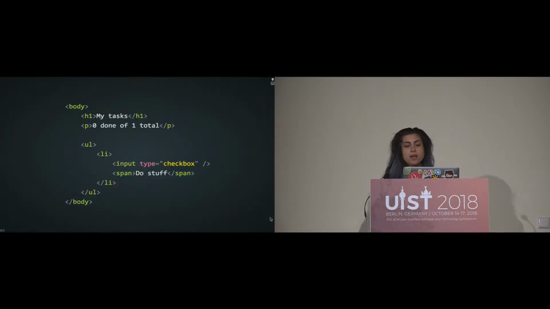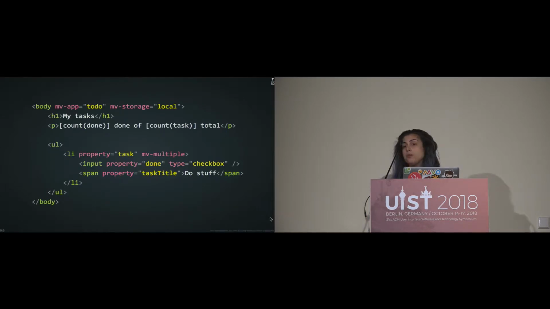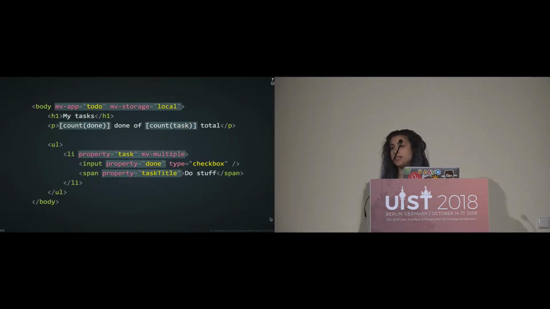So how is this done? This is the markup for the static HTML mockup. This is the markup with Mavo. I'm highlighting the changed parts here. So with Mavo, you name the editable elements with the property attribute. You use the MV multiple attribute to indicate collections. From the structure of the properties, Mavo infers the schema. And there's also reactive expressions denoted by brackets. You can see two here, which are like spreadsheet expressions, but with property names instead of obscure cell references.